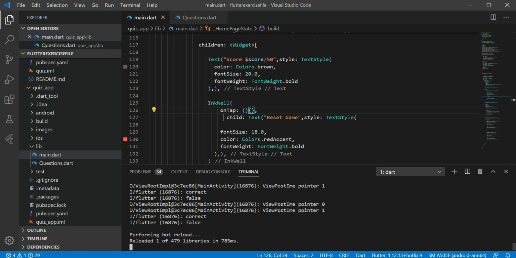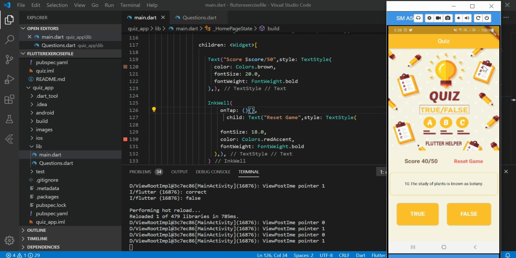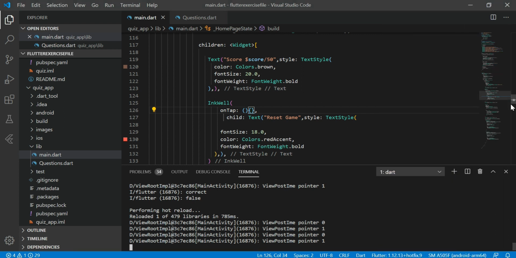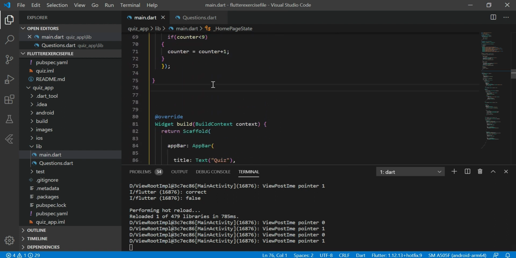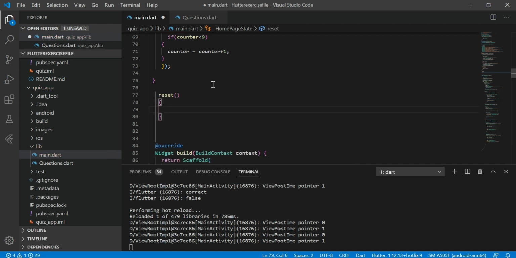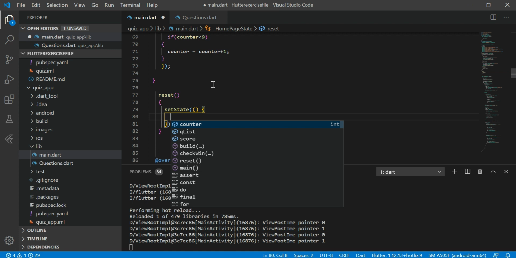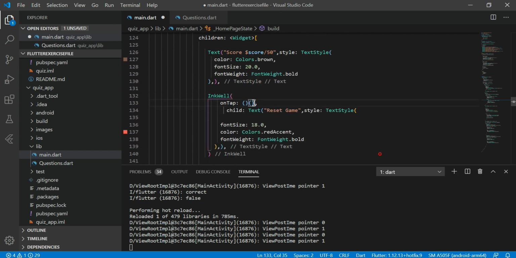Now let's run our app. Now see, the reset game text is converted into a button. That's good. Now let's make another method for the reset function, and it is very easy. We are just setting for reset. We need to set the value of score equal to 0 and counter equal to 0. Counter equal to 0 means the first question, so whenever we tap on reset, our question changes to the first and score changes to 0. That's it.